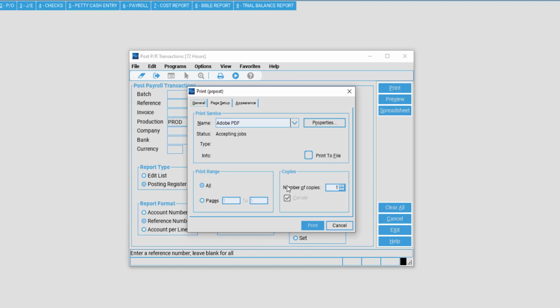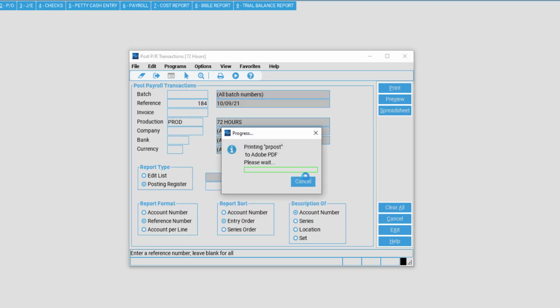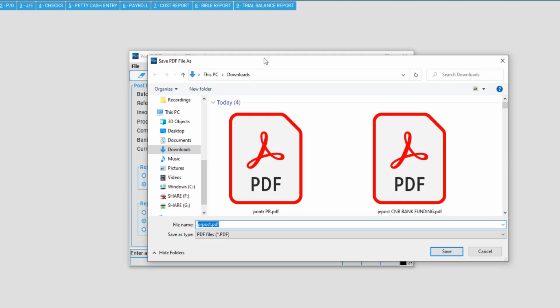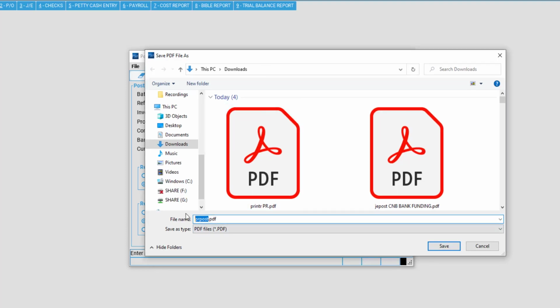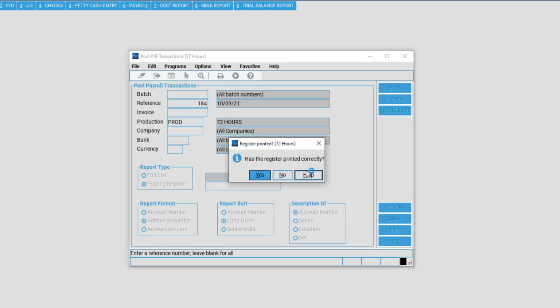Once you have selected Print, select the printer in which you would like the posting register to print to. Hit Print. Name your payroll posting register as appropriate. Hit Save. You may now look over your payroll posting register.